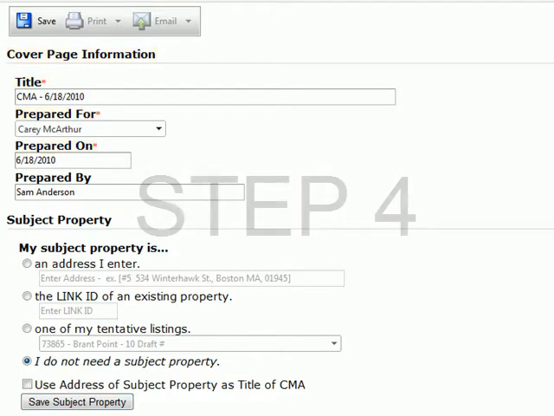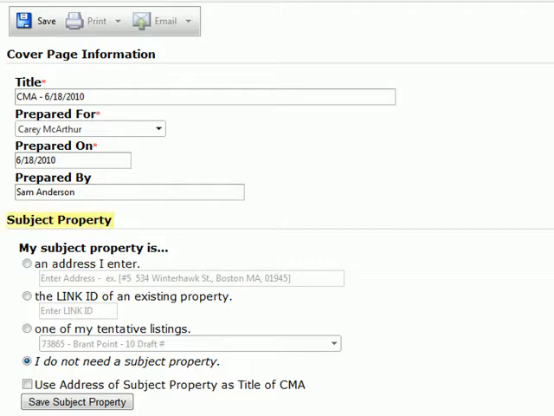Step 4. After you've filled in the cover page information, select a subject property. If you'd like to enter a property address, select the My Subject Property is an Address I Enter option and enter a property address in the proper field. If you would like to use an existing listing, select the My Subject Property is the Link ID of an existing property option and then enter the Link ID number of that listing in the field below. If you'd like to use one of your tentative listings as the subject property, select the My Subject Property is one of my tentative listings option and choose the appropriate tentative listing from the drop-down menu.